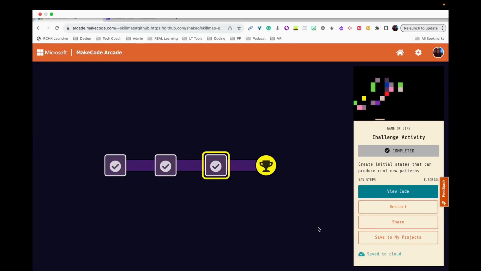Hi everyone. In the previous two tutorials, we talked about what Conway's Game of Life is and how we can use functions to create the 3 rules by ourselves in MakeCode Arcade. In the third tutorial, we're going to try to count how many neighbors each cell has. In that way, we can apply this to our 3 rules.